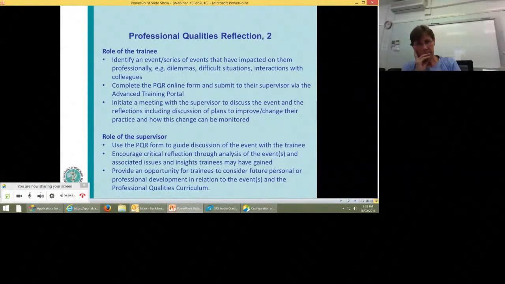The supervisor's role is to use the form to guide discussion of the event and encourage critical reflection into issues and insights, and facilitate the trainee considering further professional development arising out of the event and the professional qualities curriculum.